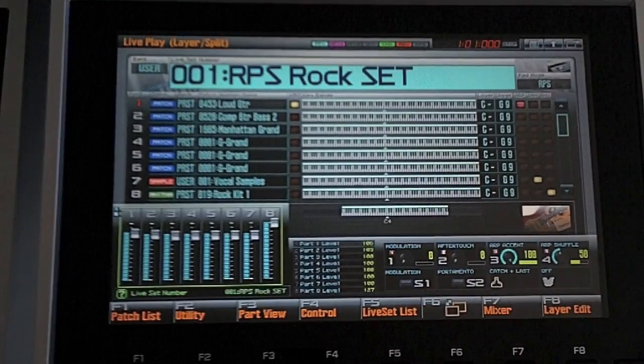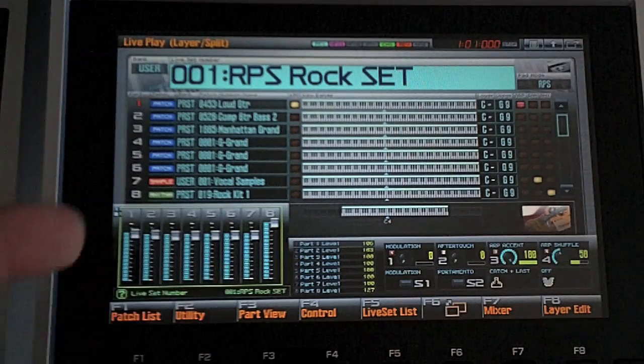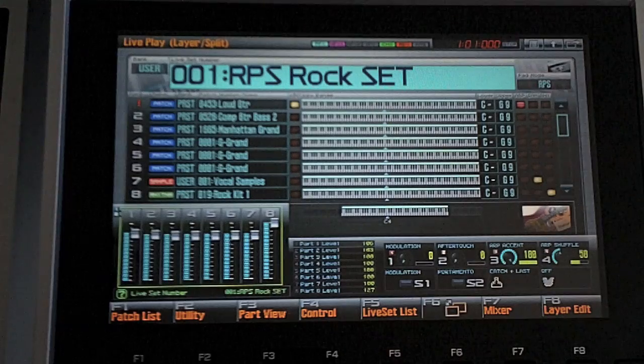Okay, so one of the first things we want to do is be in live mode. There are 3 different modes to the Fantom: single, live, and studio. So the first thing we want to do is select live mode. Once we're in live mode, we're going to see whatever live set is brought up on the screen, and there's a couple ways to clear this out so we can actually start working.